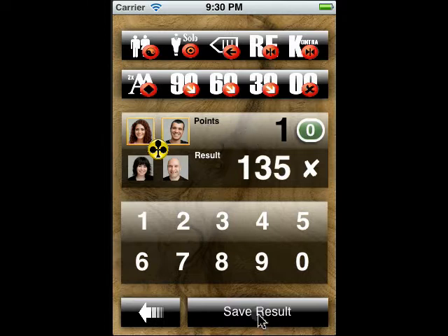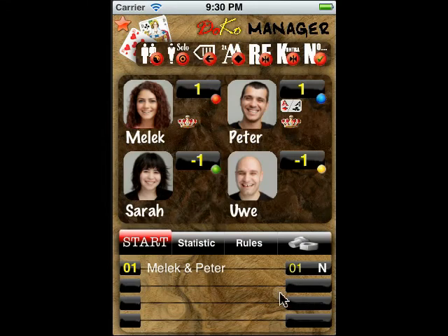And if we then press save result, we are back to the main screen, and now you see okay, Malik and Peter has done it. Both of them are now the champions because they have 1 point each, and the losers have -1. And have a look at the colors here, because we are working with some statistic graphics, and these are the color matching to the players within the statistics.